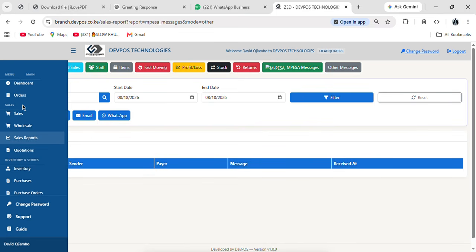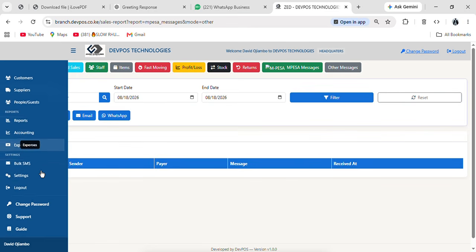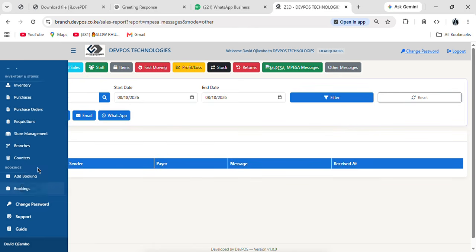I haven't done expenses, but I can as well do the expenses from this button.